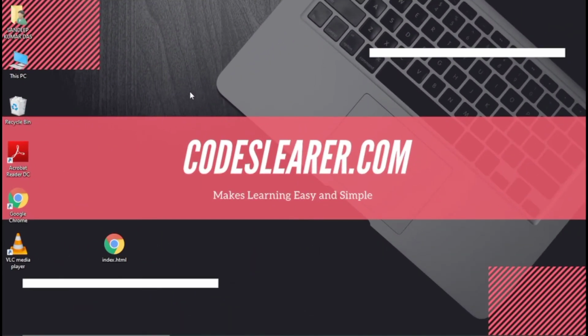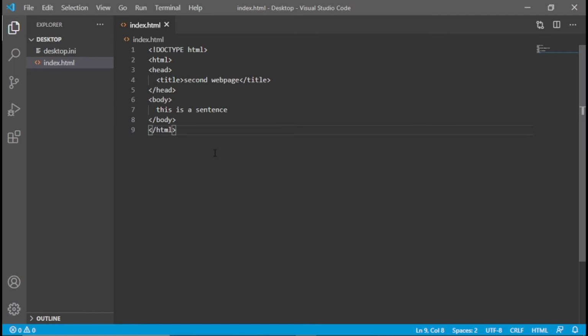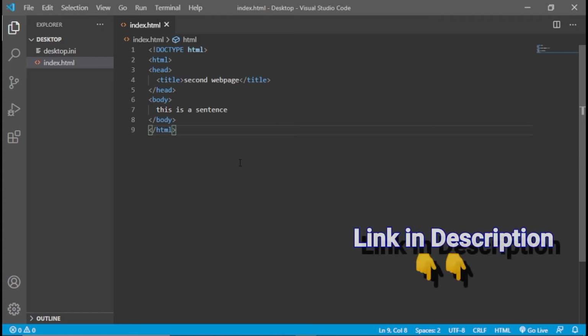Hey guys, so let's open our file first. So today we are working with Visual Studio Code, which is an advanced version of text editor. It is really helpful while writing codes for HTML and even other languages. So if you want to have this application, then you can download it from link provided in description box.